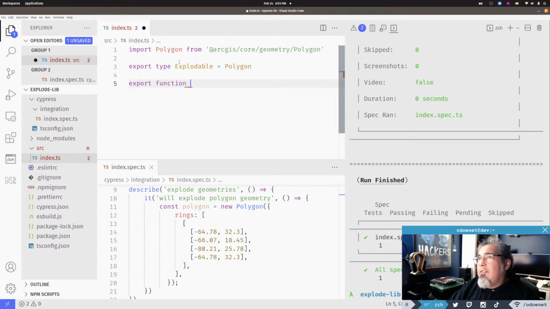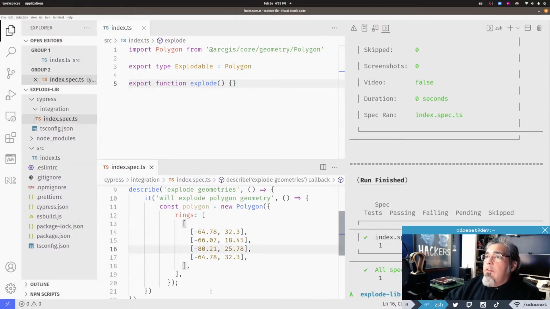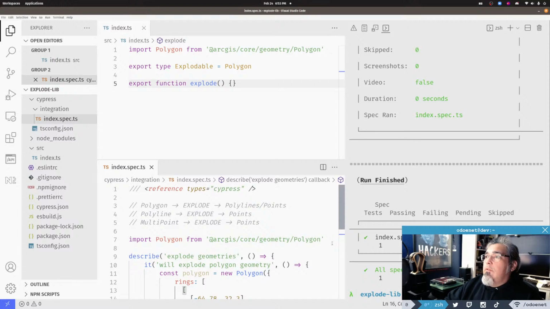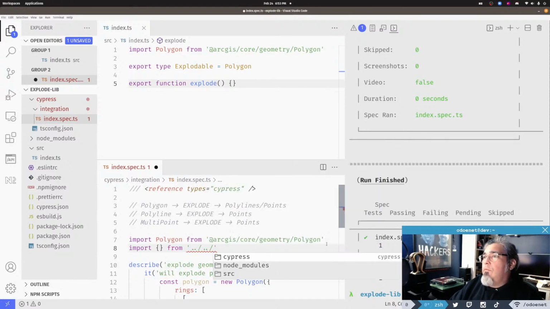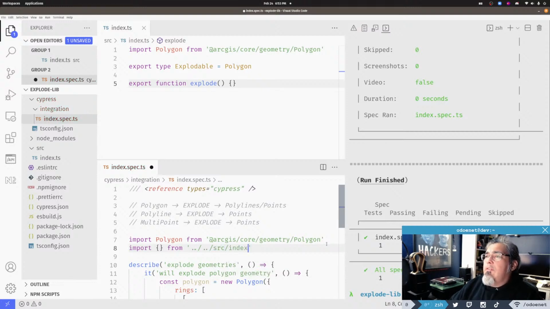Does it need to be async? I don't need it to be async. It's cool like this. Called explode. Okay. All right, so let's start working on the test here. I want to import from source, and I think index, right? Point to that. I want to import the explode method.